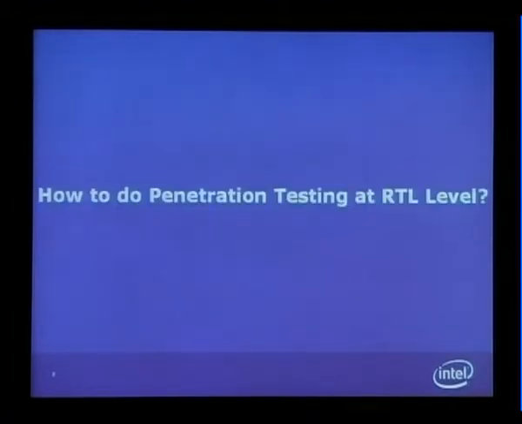So how do we do the pen testing at RTL level? We have the pre-silicon methodology to do our security testing, but can we just apply it directly? Of course, there are some differences, different emphasis, different focus in doing validation and doing security pen testing. So how do we go about it?